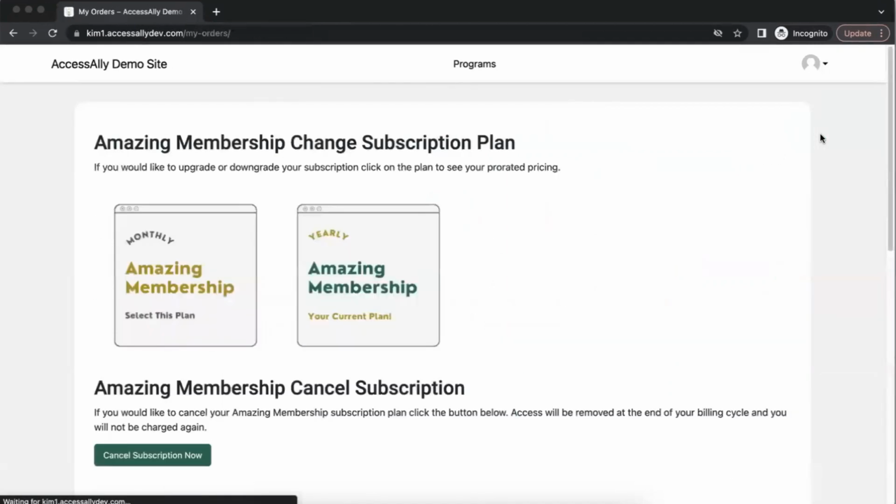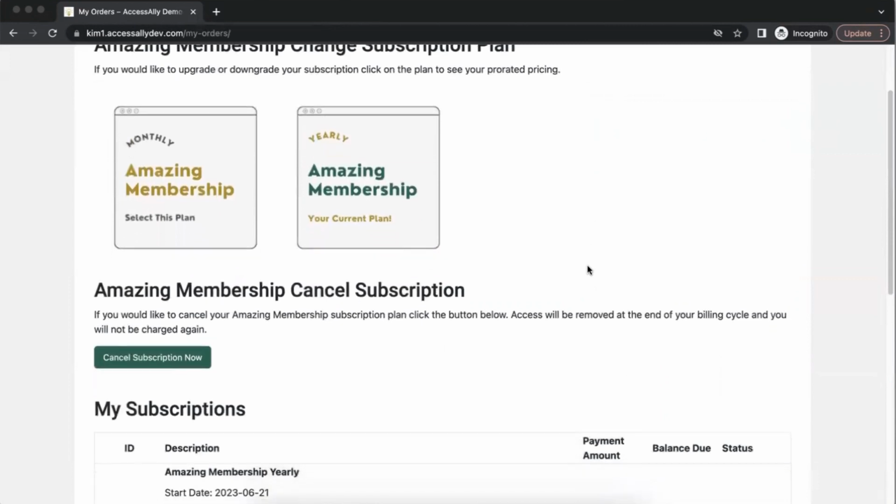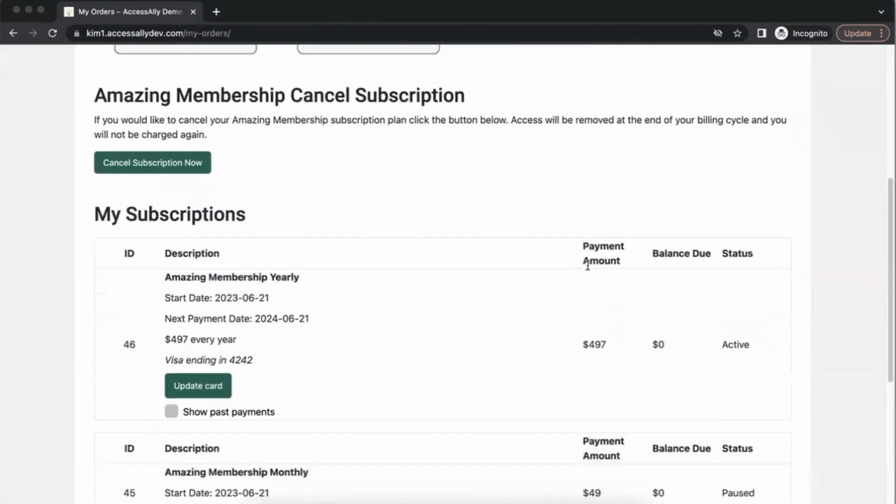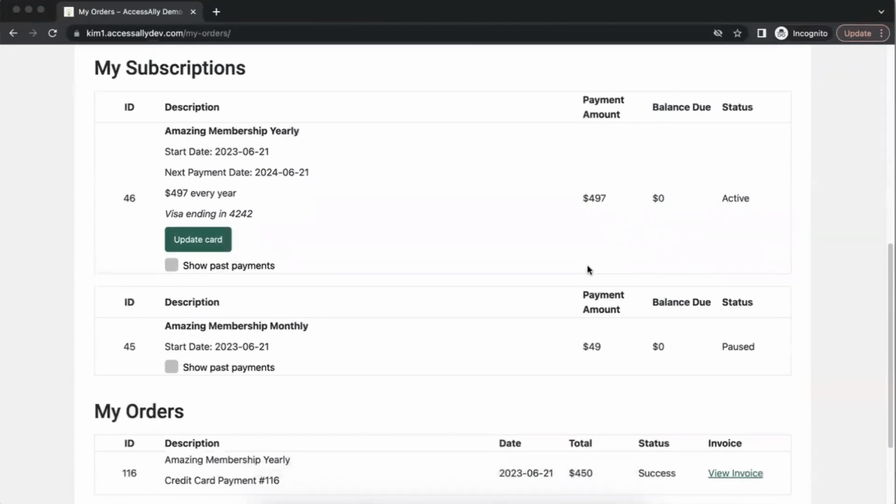And if we view that My Orders page again, we'll see that the yearly subscription plan is now their active subscription plan. They could downgrade back down to monthly if they wanted to. And then we'll look right here at our cancel option. They could still cancel this plan altogether if they choose. But now we can see that our current subscription plan, the plan for our monthly membership, is now paused. So the customer is no longer being billed for anything related to the monthly plan. And now they have the active subscription for the yearly plan. And it's applied all of their money towards that plan at $497.